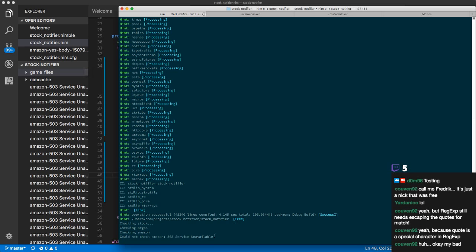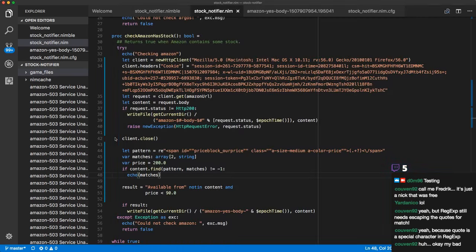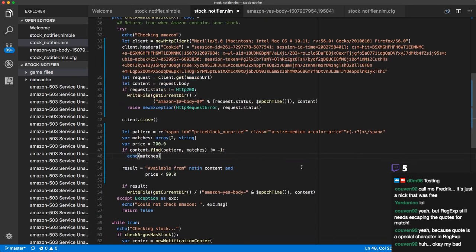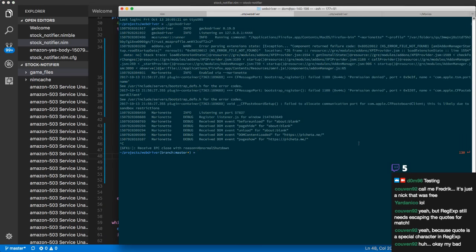Ah, see, this is exactly why I developed a WebDriver package. So now I'm gonna have to wait for it to do its thing. We may as well work on the WebDriver package while it does its thing. So let's do that.